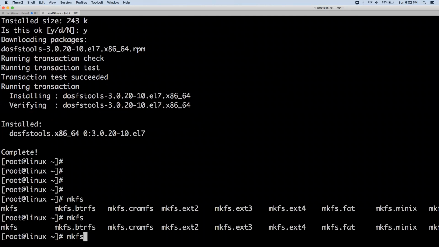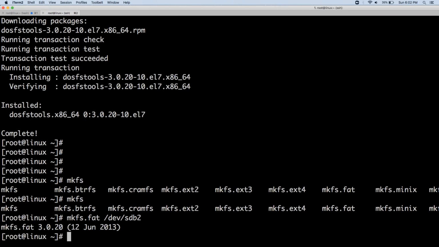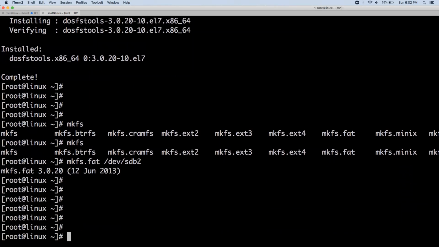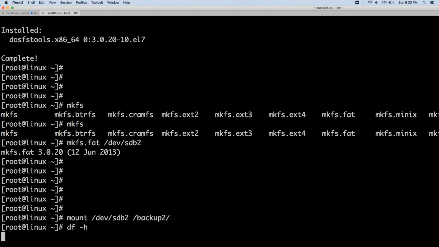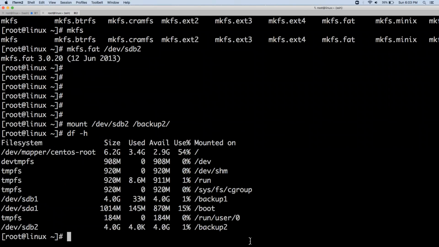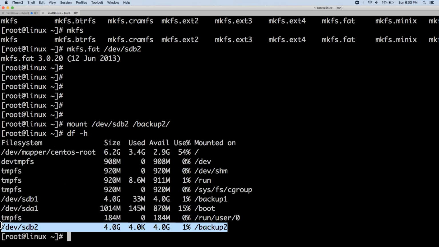Now if you type mkfs, a few more things should come. mkfs.fat is there. Yes, fine. Now use this FAT to format the temp SDB2. I formatted it with FAT. Now we try to mount it to the same location, /backup. The only difference is that our partitioning is different, meaning the file system is different. Now if you type df -h, you will get nothing, no differences.